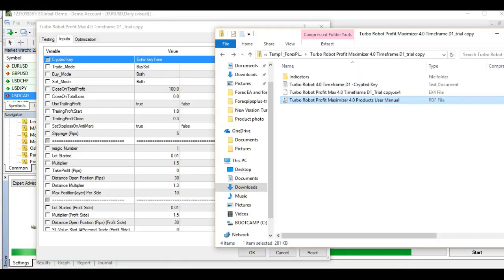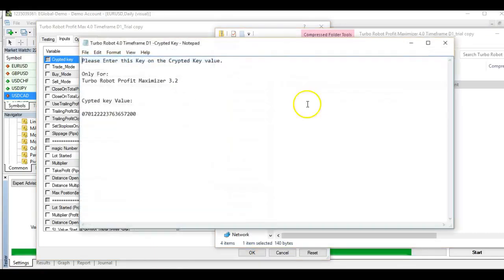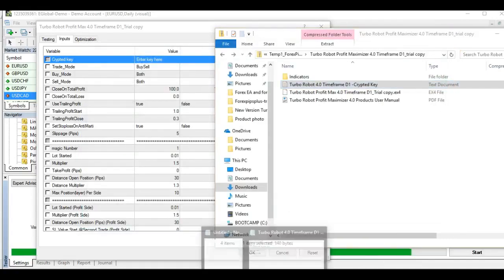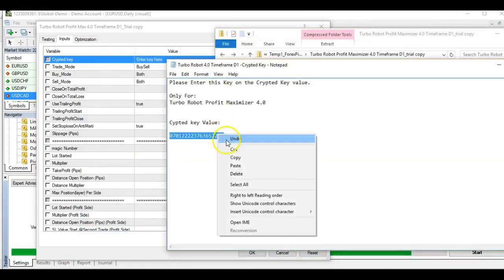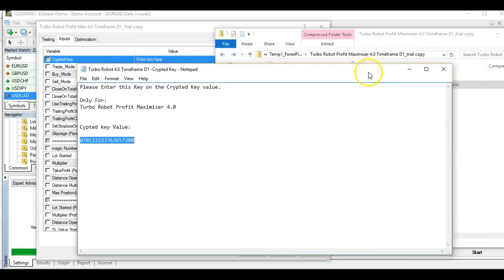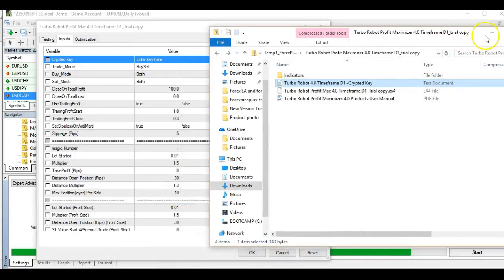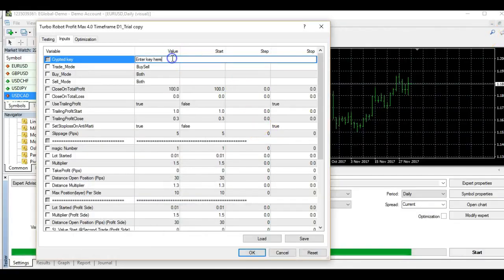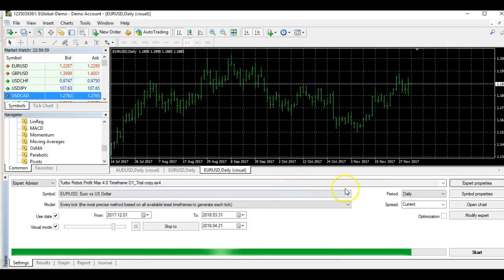So where's your enter key? Here. So it's here. Okay, so copy that. It's the same thing we did just now, and then you paste it over here, and then okay. Then come back again and try to start it. So this is the tester, just a tester only.